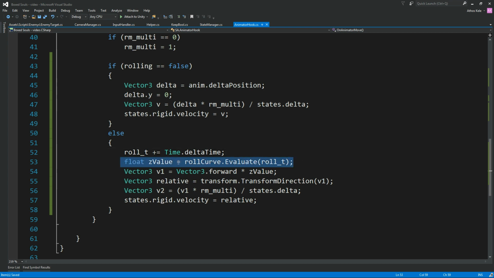We evaluate, we get a value on the z. We create a new vector which is going to be 0, 0, 1, and we multiply by what we have on our value, on our curve. So if on our curve we are on 0, we're not going to be moving, but if we go at 1, we're going to basically multiply, we're getting the raw sample. After that we are multiplying this with the velocity, and then we have this.